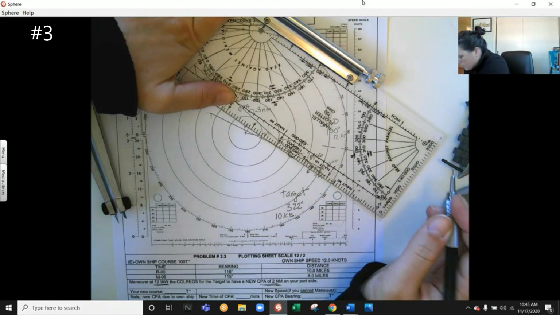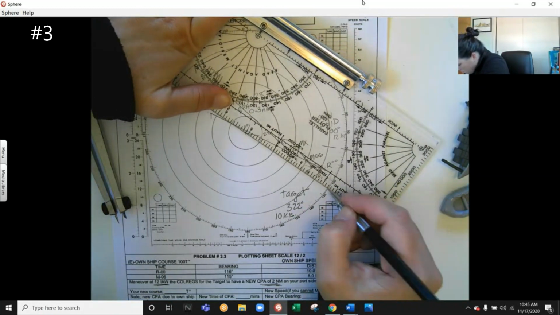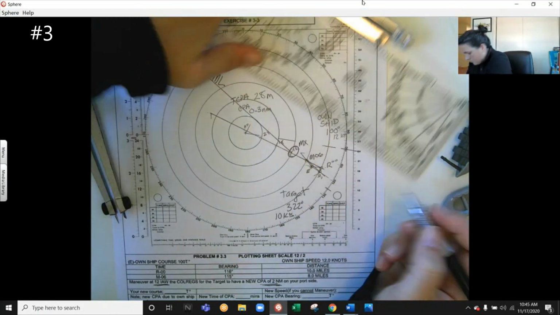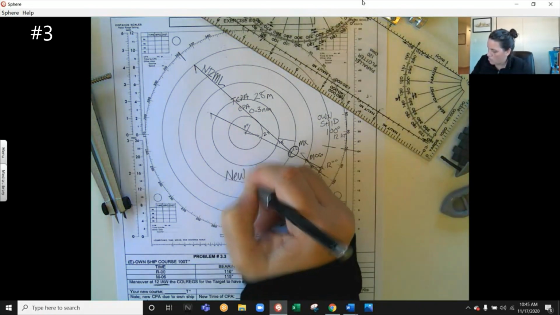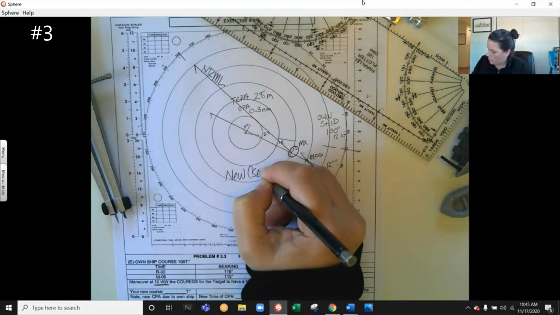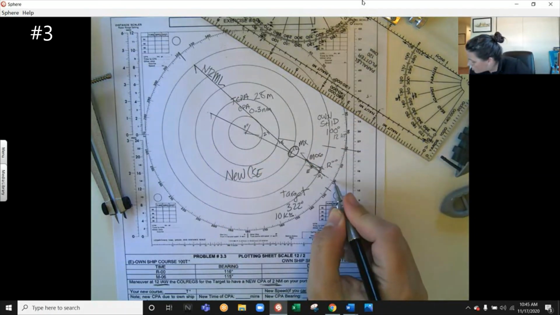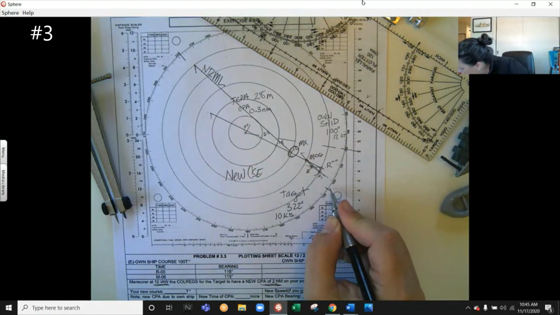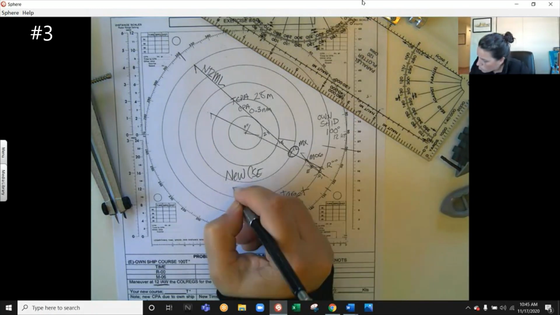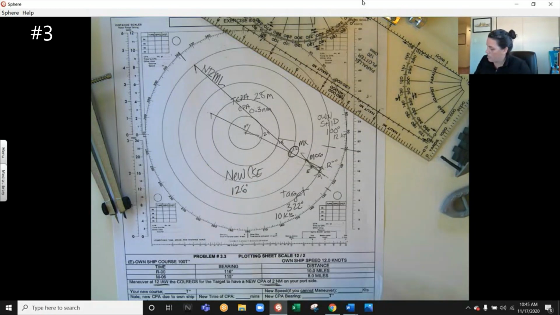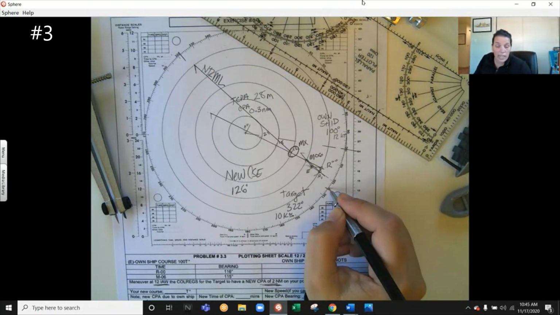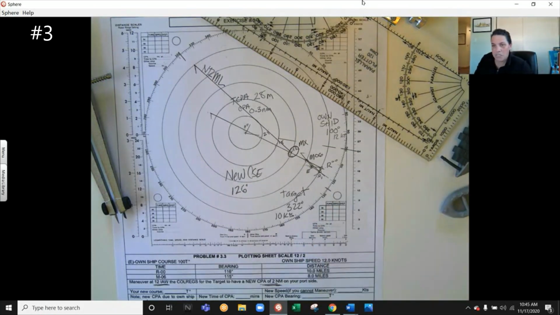Bring it down to the center. I would get a new course of, we'll call it 126 degrees. 125. I'm just erring on the side of caution. I'll go to 126.